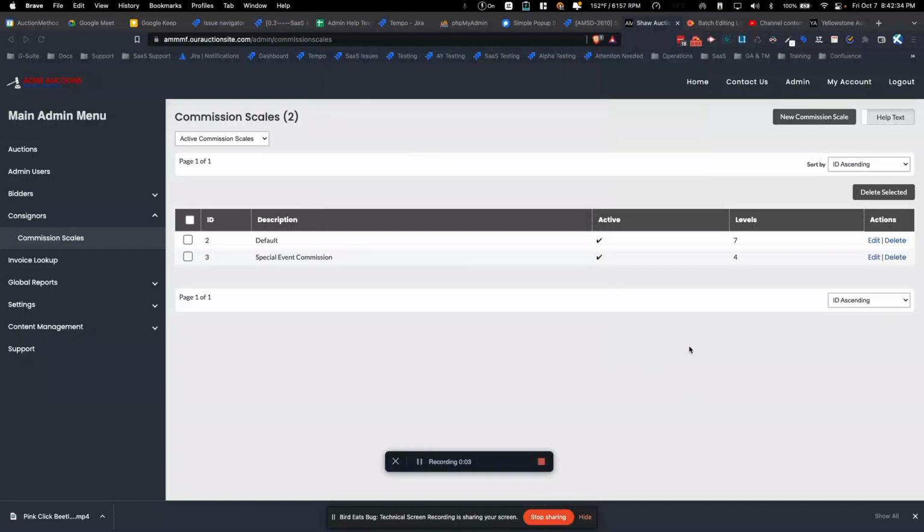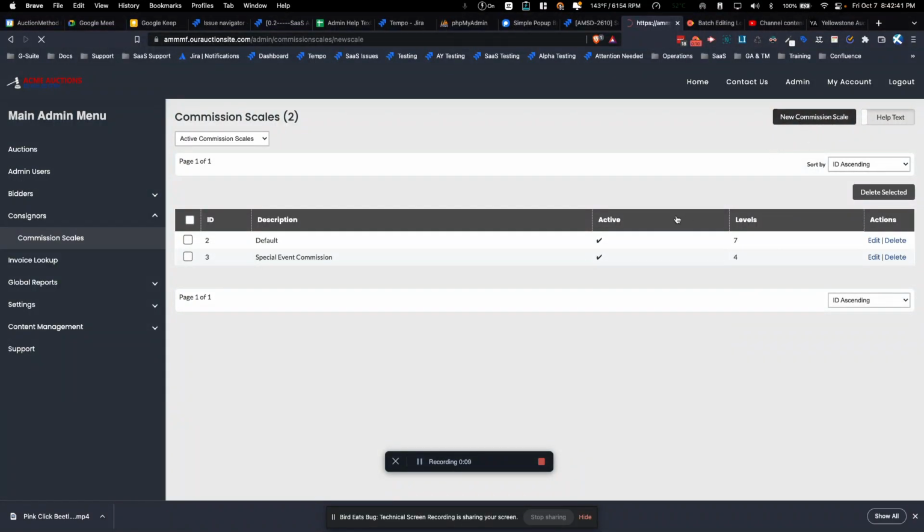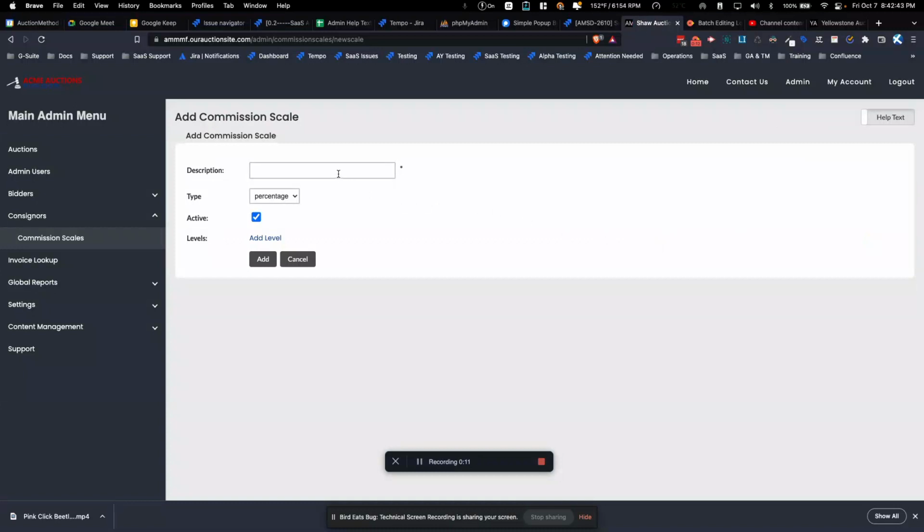This will be an explanation of how to create a consignor commission scale. First thing you're going to do is go to the new commission scale button up in the corner. You're just going to type in a name, and you can select the type, percentage or flat.